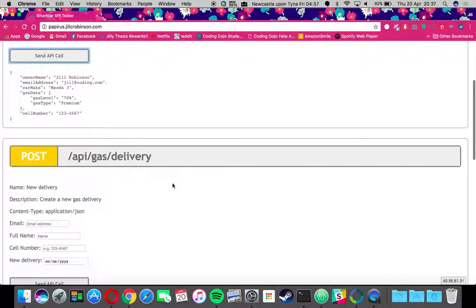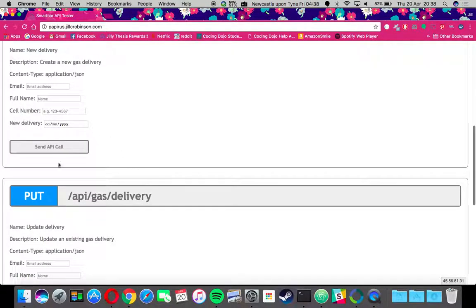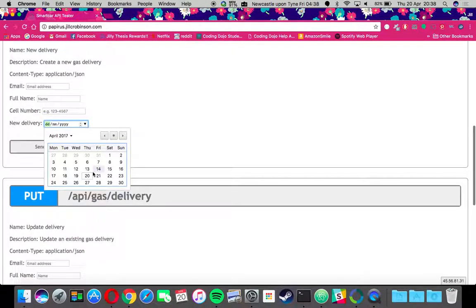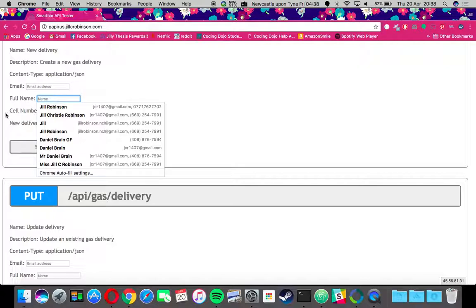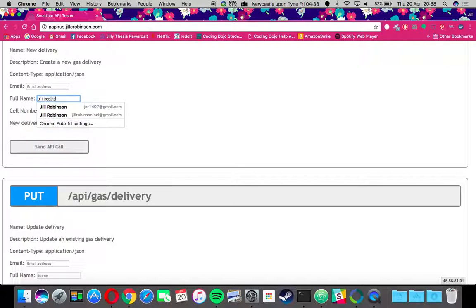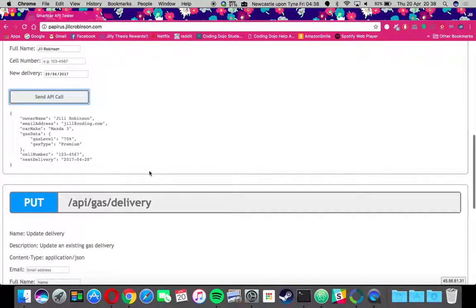So the post request just deals with making a new gas delivery. So here, if I say I want to have gas delivered today, I also have validations on these form fields. So things like if I want to change my email address or my cell number, then I can do that here as well. If I click to send API call without putting a name in, it will alert me that I have to fill my name in. So Jill Robinson, and then send API call, and it will schedule my next delivery.